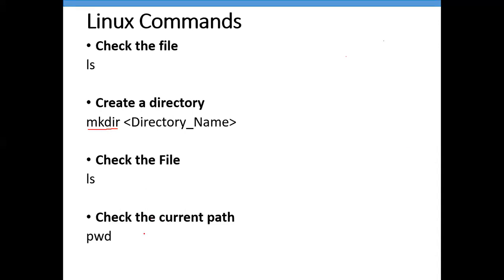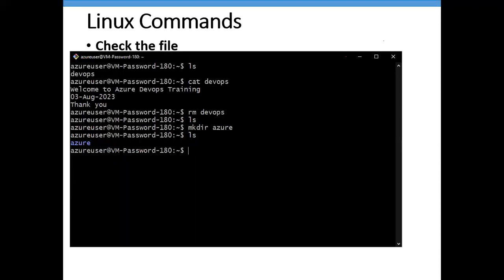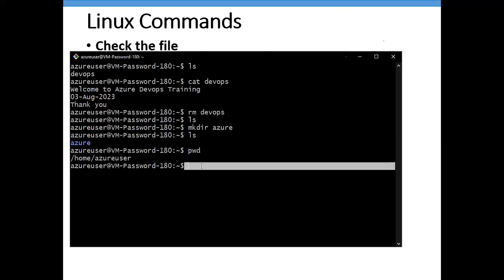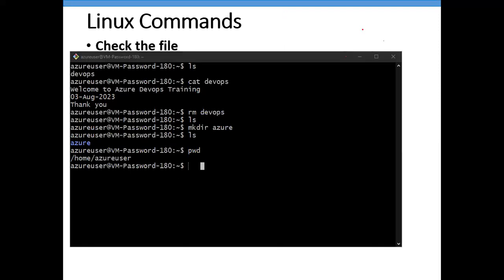Now I'm going to use a command called pwd. What is the pwd command doing? With the help of the pwd command, I can check the current location of my cursor. Does anyone know the full form of pwd? Can you please confirm in the chat box? Full form of pwd. I got the correct answers.